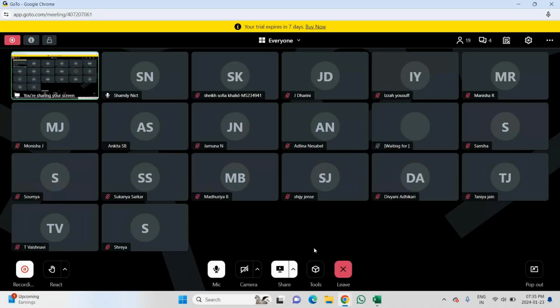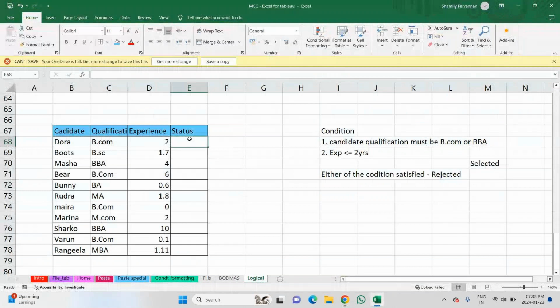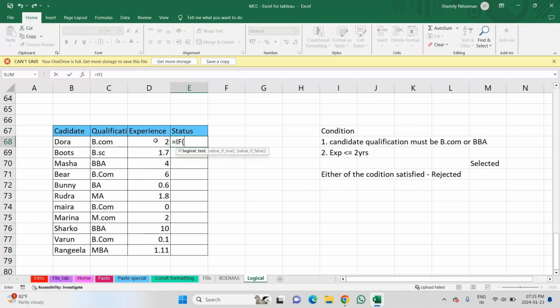Fine, I think we have spent a lot of time on this. Let's do this again together. So we are going to use the IF condition and the OR function together. My first condition is based on qualification and the second condition is based on experience. So I'm taking here equals IF, logical test. Again, the OR function. If the selected cell is equal to BCom, comma, then again if the selected cell is equal to BBA, close the double quote, close the bracket. So my first condition is done.